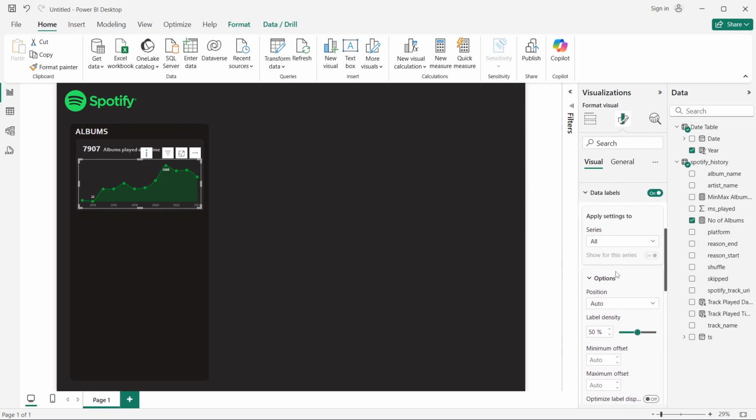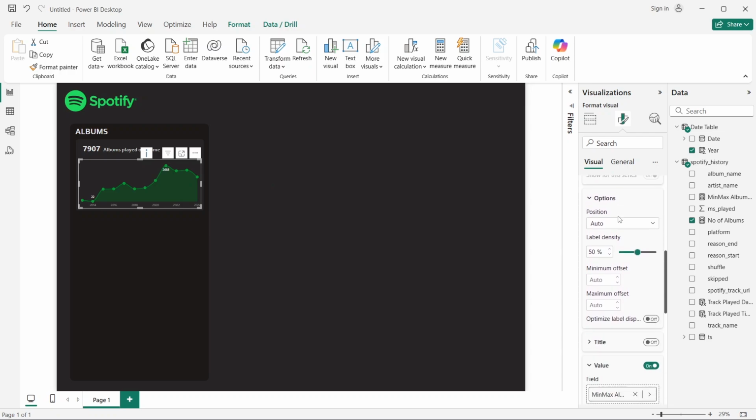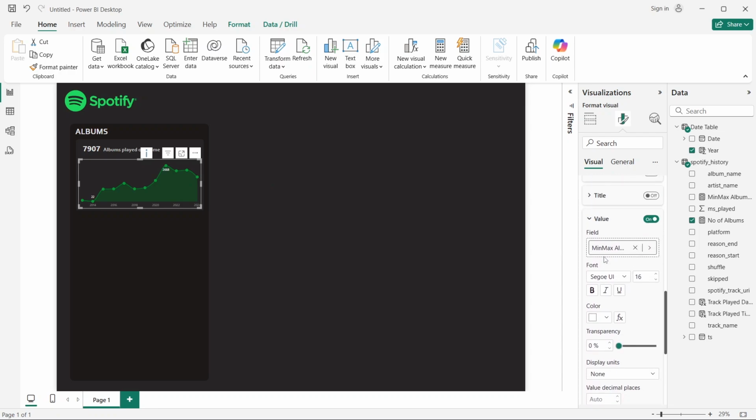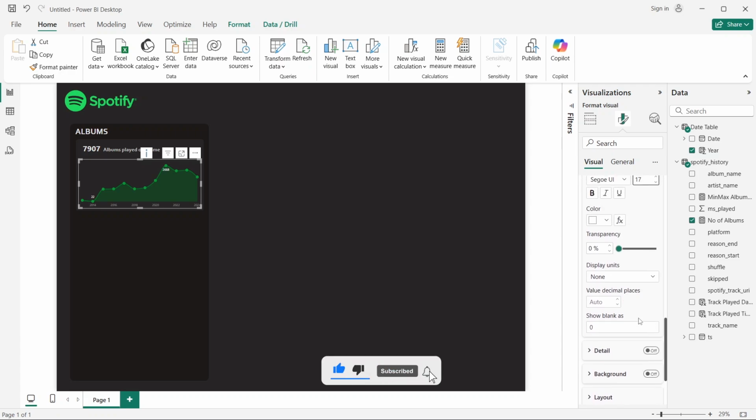So what you have to do, you have to go in data labels, first turn it on, then go to values over here. Instead of this value, you have to go over here and you have to just select the DAX which we wrote. And now you can just increase the font size over here, whatever font size you have to mention. Okay.